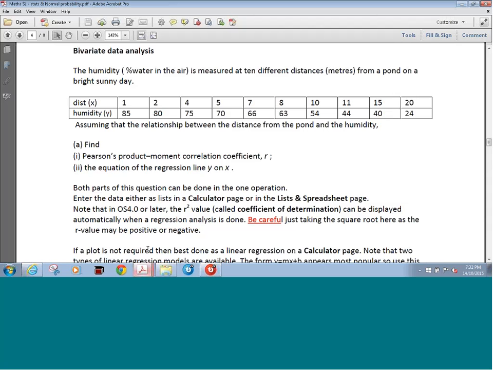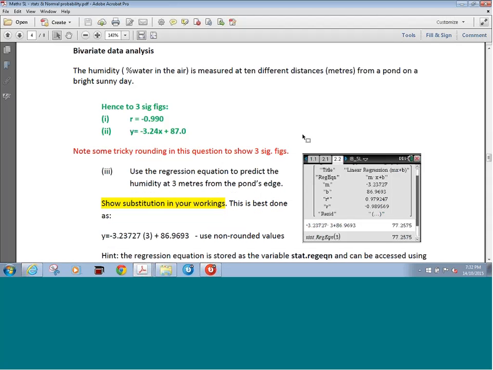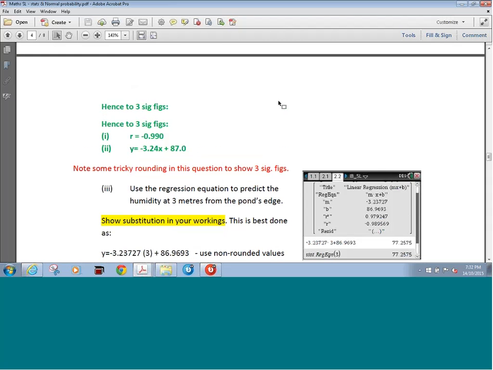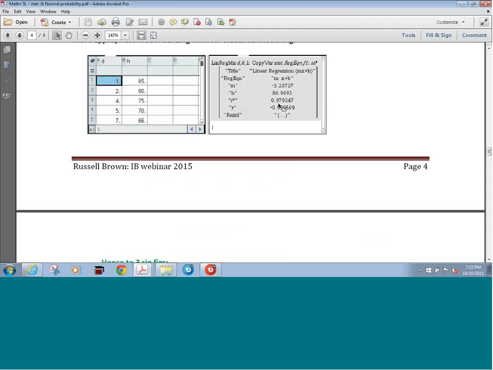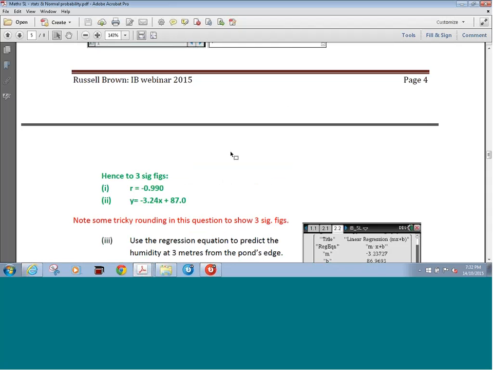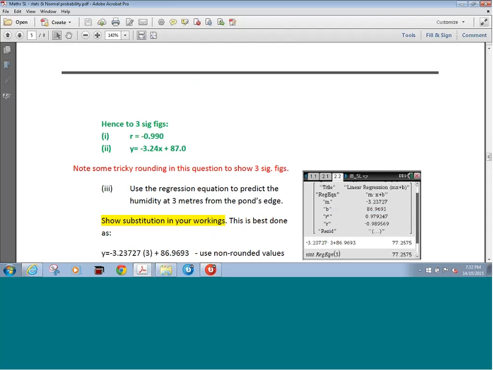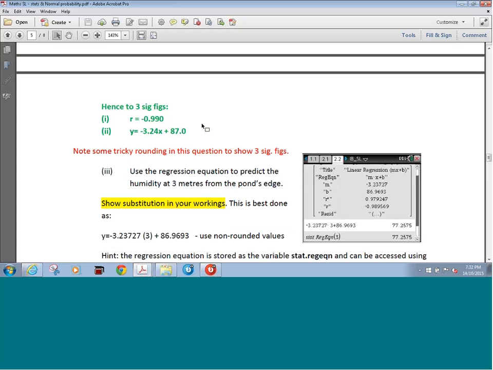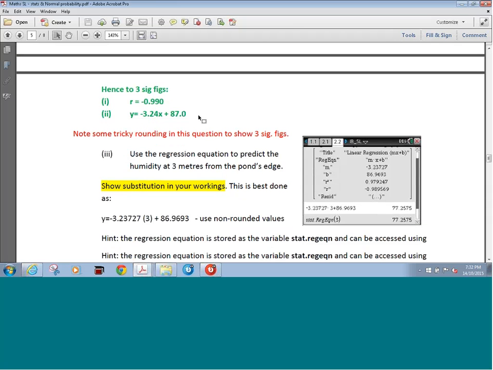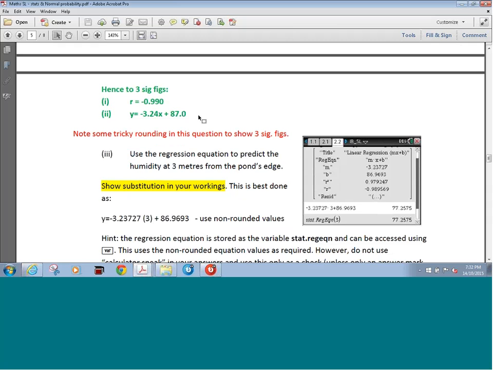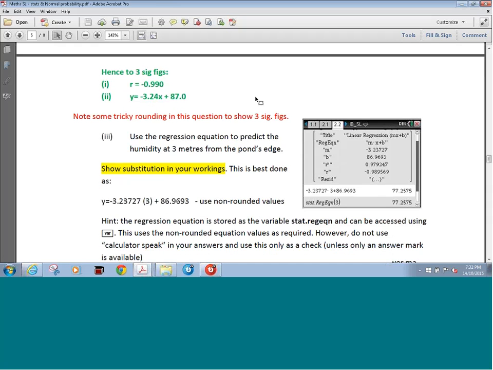Now, some of the things you will be asked, you'll be asked to use this regression equation. So here they've asked us for our R value, and they've asked us for the equation of Y on X. Once again, 3 sig figs if they're asking you for that. Generally, you can give more, but 3 sig figs, basically, if they ask for that, try and stick with that. Then they'll ask you to use this regression equation to predict the humidity at 3 metres. In other words, a substitution.